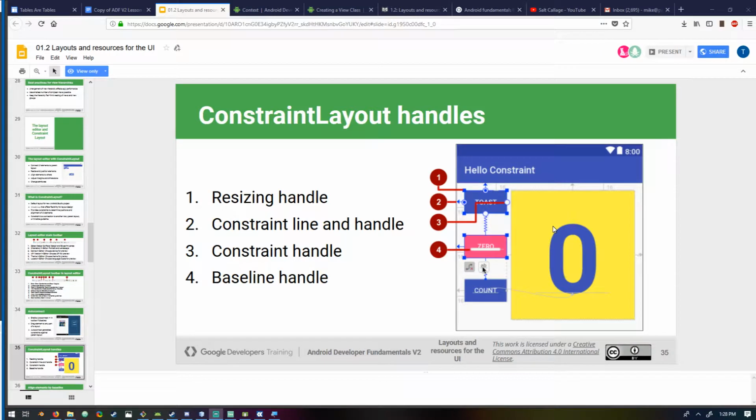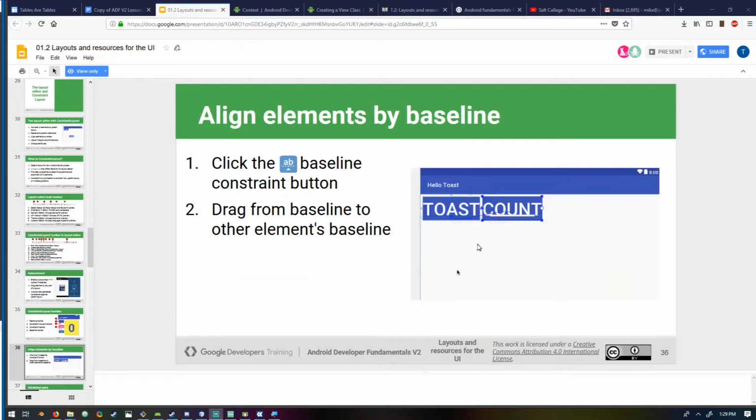Good stuff. Constraint layout handles. That's something else that most of us are generally, vaguely familiar with. A lot of software calls them gizmos, the little nubs at the corner to resize the picture. The resize handles are on the corners, and then you have the constraint handle, right? That's number 2 here. You have a constraint handle. Number 4, a baseline handle. Some new terminology there.